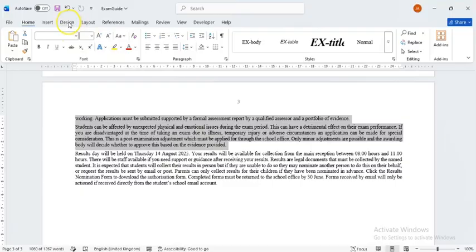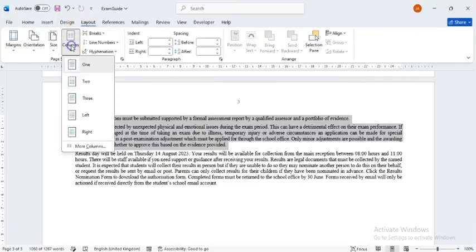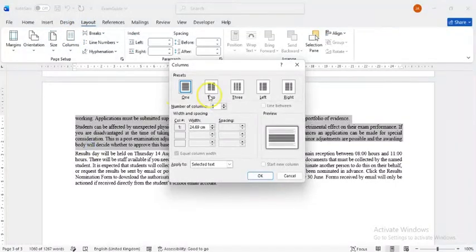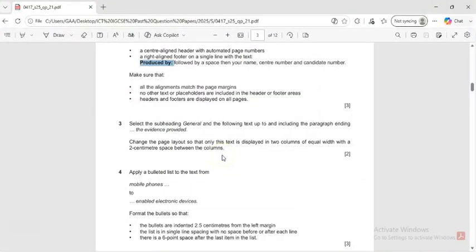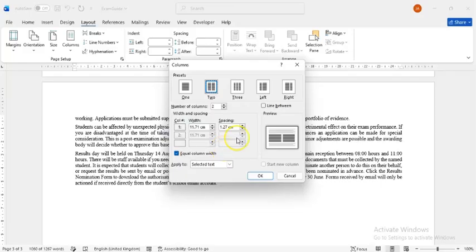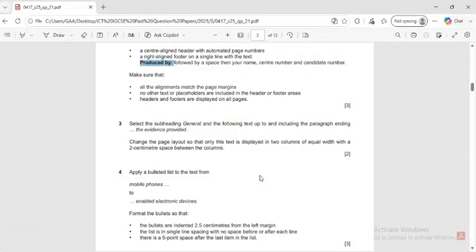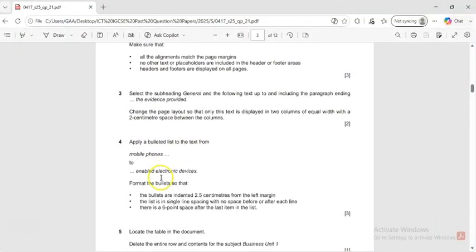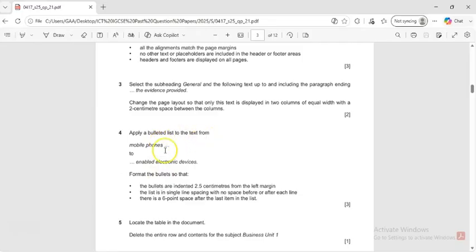Alright, so you go to layout, go to columns, to more columns, click on 2. Alright, so equal width, make sure equal width is checked, make sure selected text is checked. So 2 centimeter spacing between them. So you make this 2 and then you click OK. So that does it.